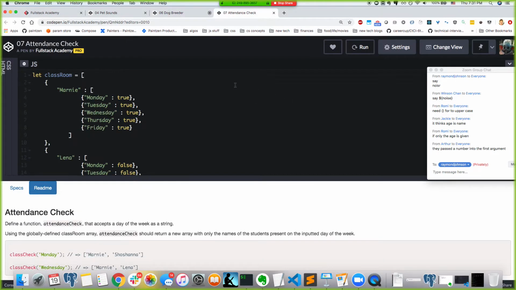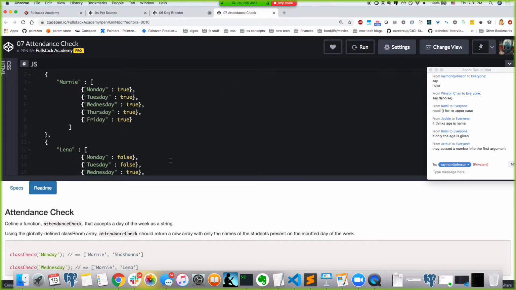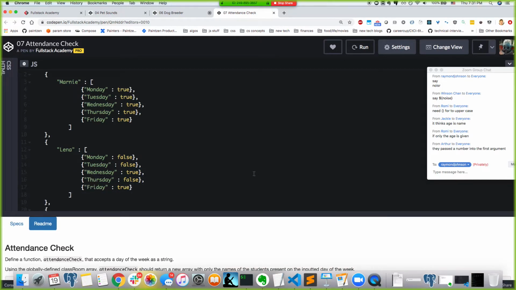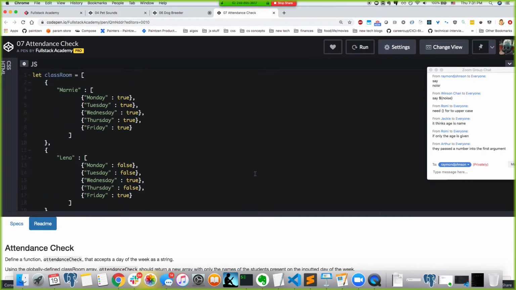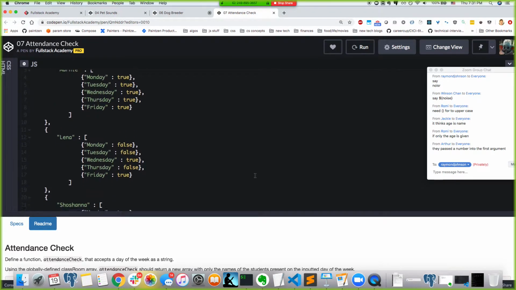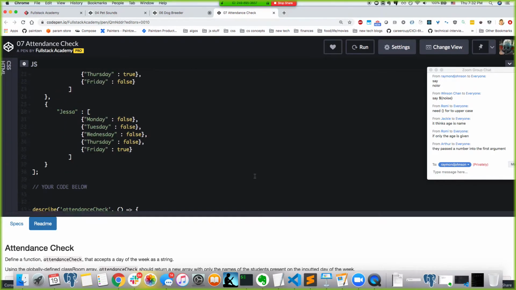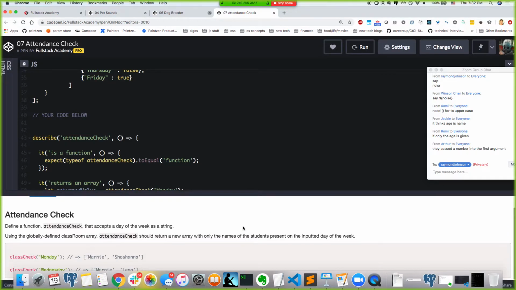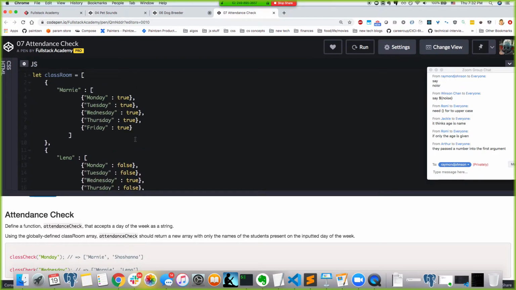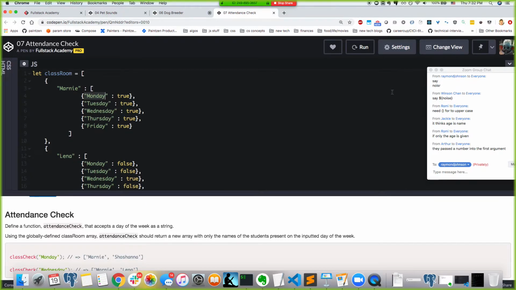Let's keep this up. So this is kind of like the previous problem that we went over with all those nested objects and arrays and nested arrays. So it's another good practice. So basically we just have one argument of the day, and we want all the students that are present that day.